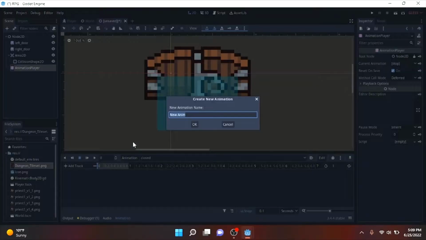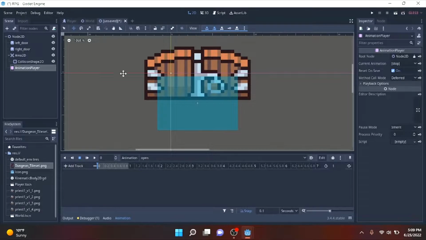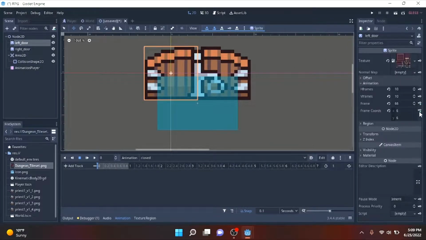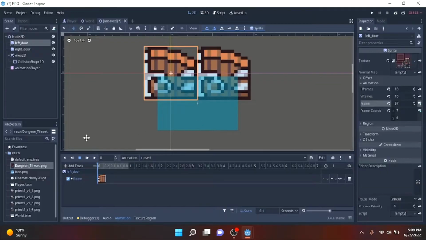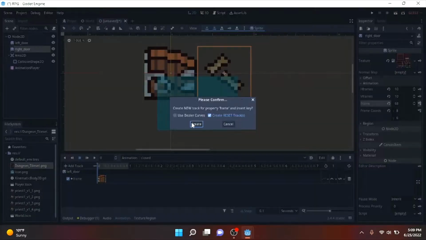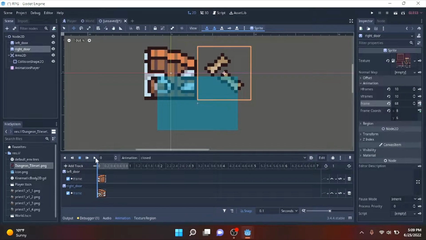Make another. Now that we have both those animations, we go to closed and then we keyframe each of those doors' frame. So then you click that little key icon right next to the frame section. So then allow Bezier, go to the right. Well, no, don't allow Bezier, create reset tracks. So now don't let it loop.